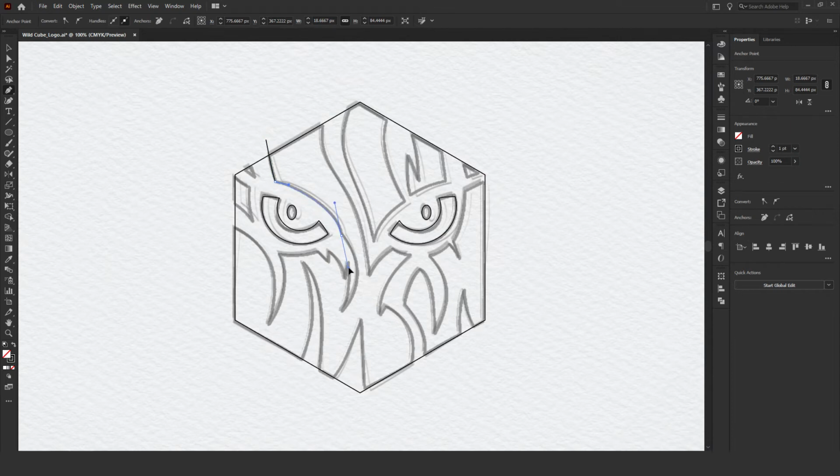By pressing the Alt key, change the curve position. Click here and drag it a little bit. Now press the Alt key and change the position of the handle. Click and drag like this. Change the curve position.